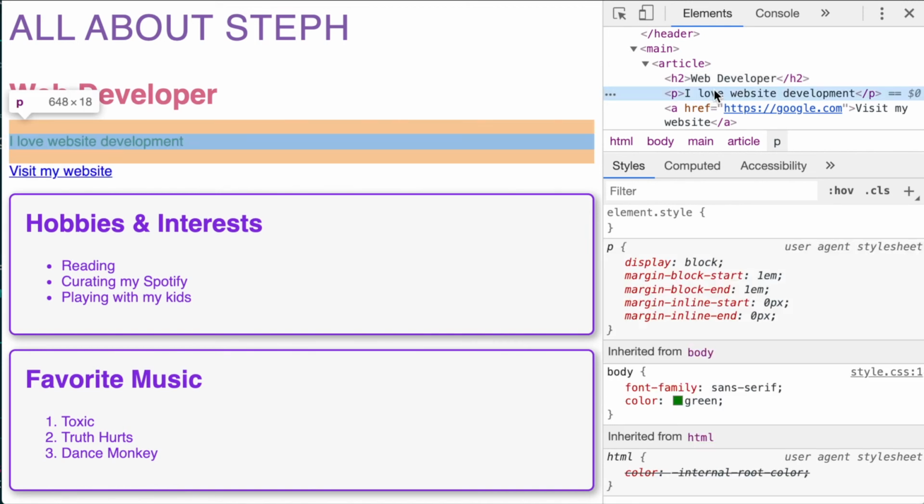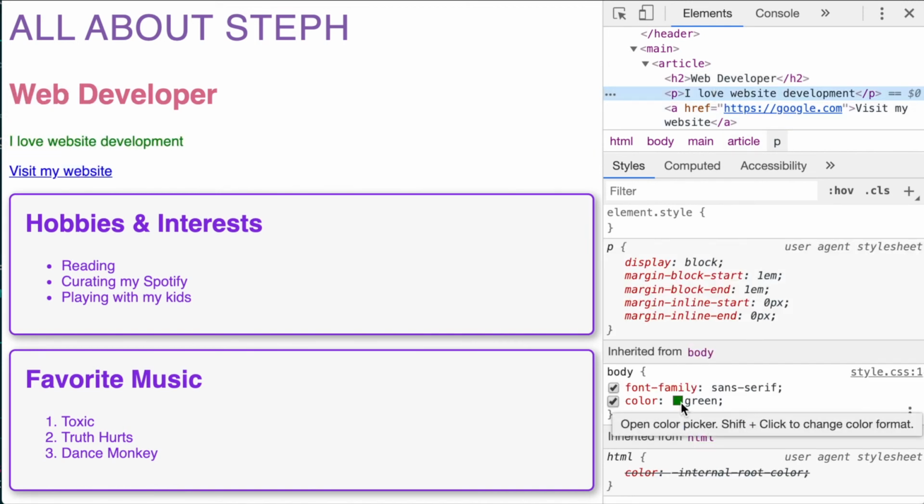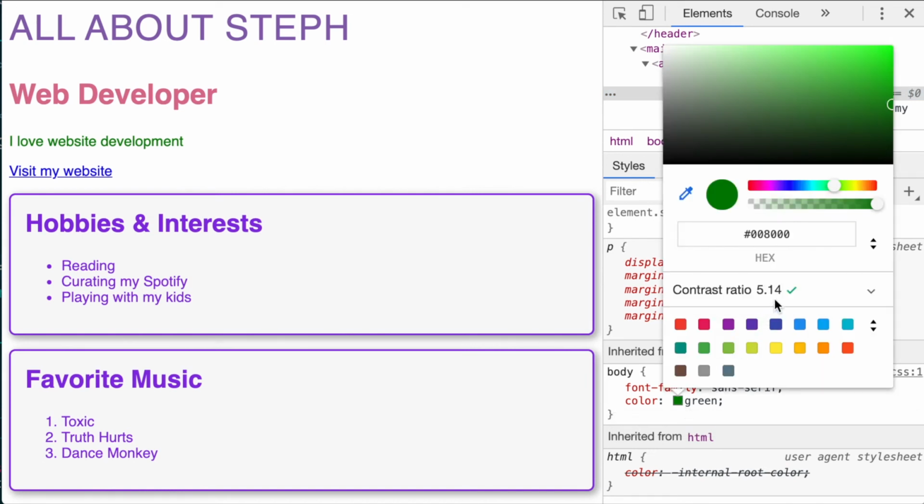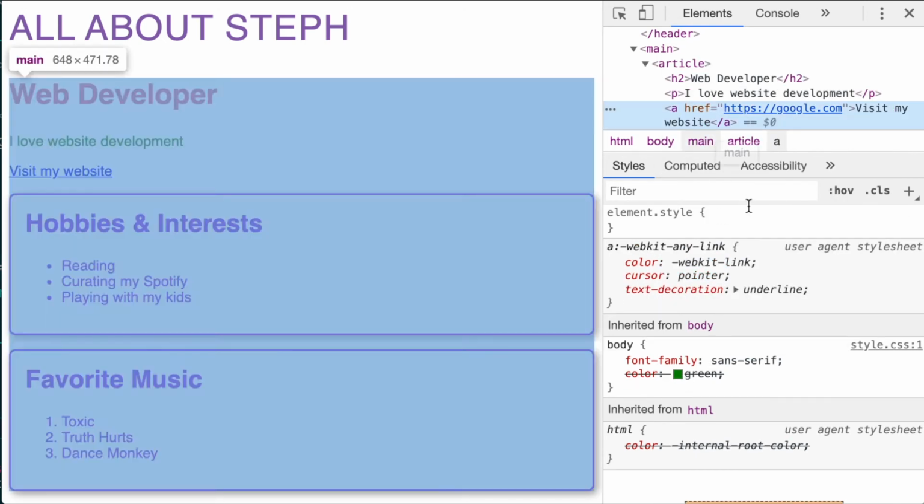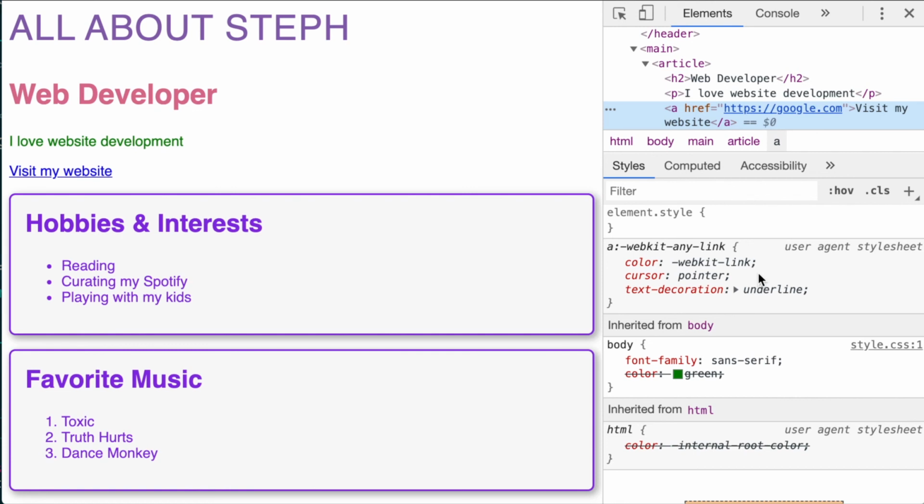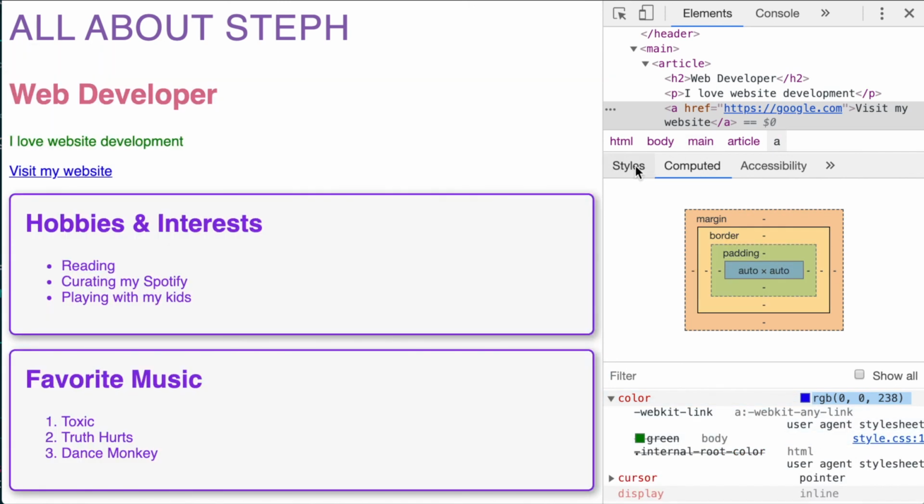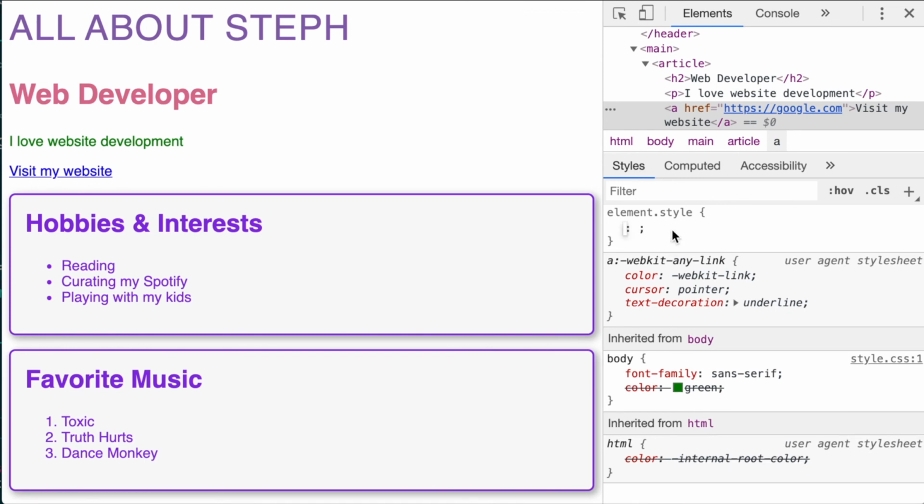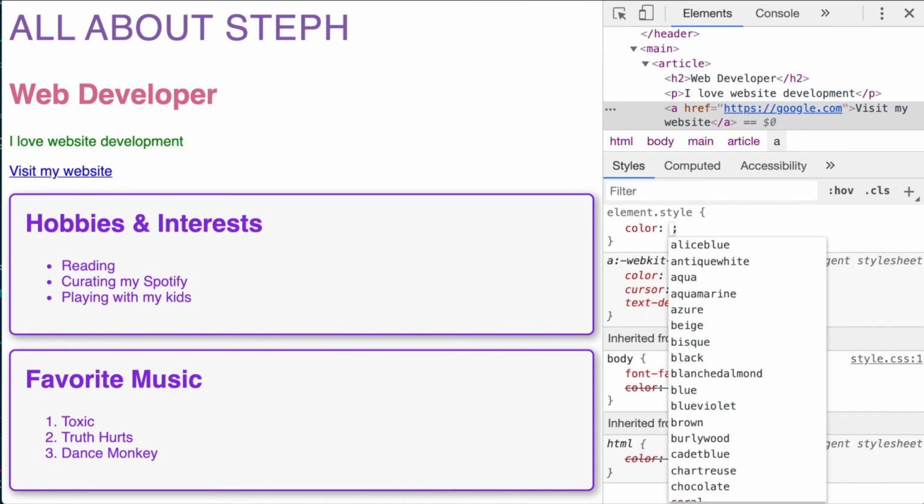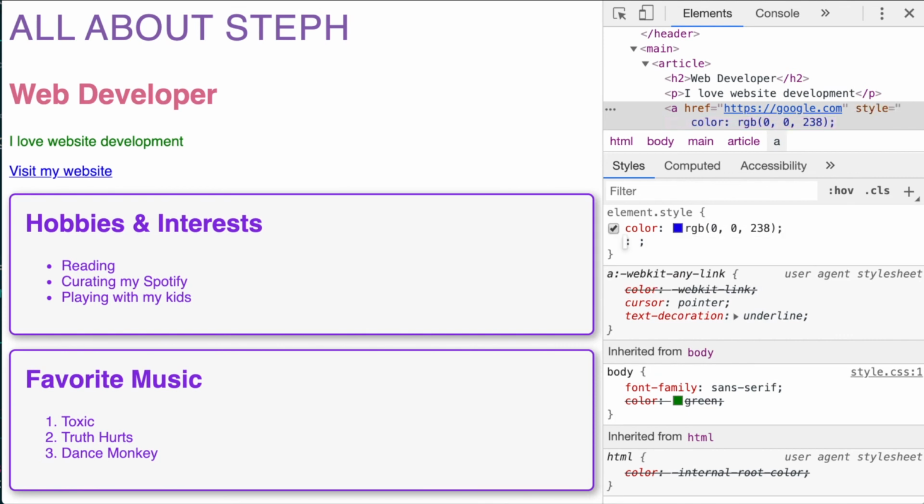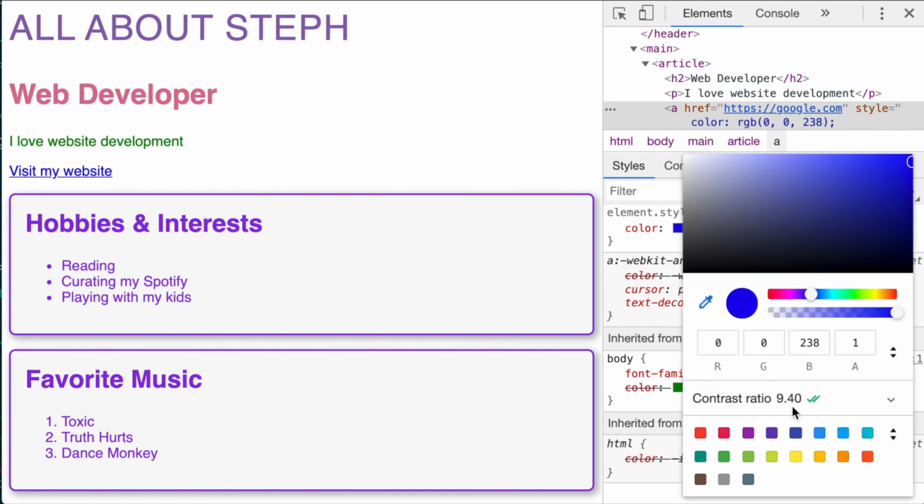Next, our paragraph text, which is inheriting from the color defined by the body rule, passes brilliantly with 5.14. When we inspect the link, we don't actually have the color value revealed in Inspector, due to how the user agent style sheet has defined it. But we can find the value by changing to the Computed tab, where we can copy the value, which is RGB 0, 0, 238. Then back on the Styles tab, we'll use the element.style section provided at the top of Inspector, and add the color property with the value we just copied. Now we can open the color picker and see that the ratio is excellent at 9.40.